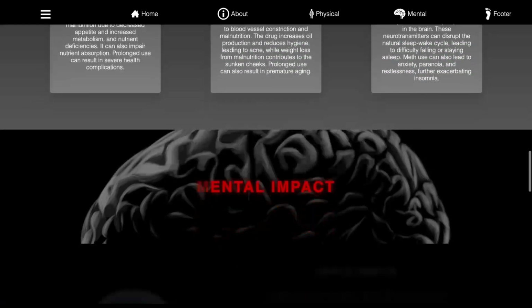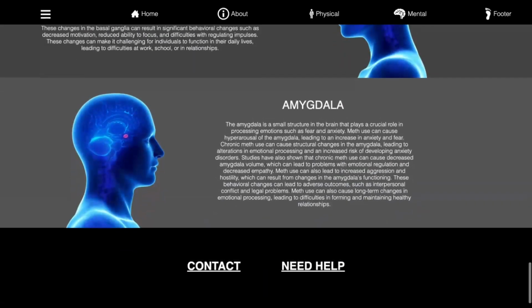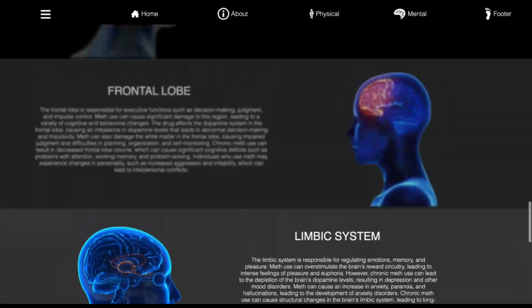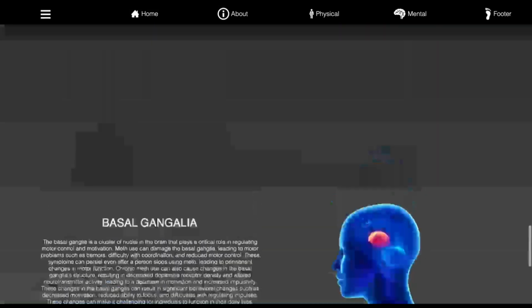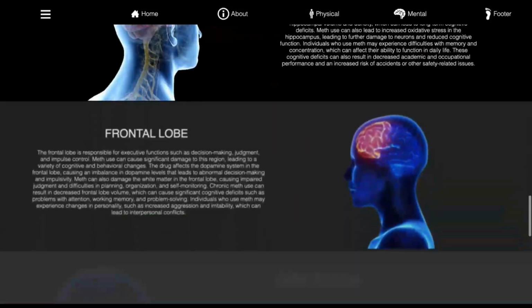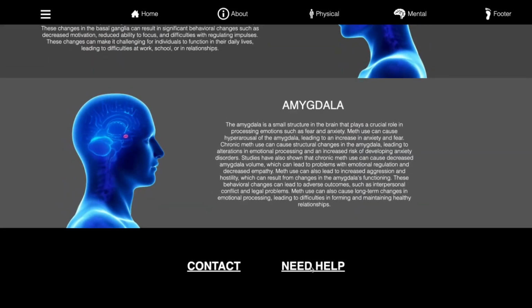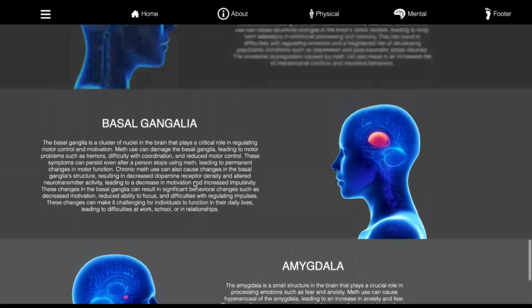And down is the mental impacts, which shows the mental implications that come with methamphetamine. Very cool function. I use JavaScript to create fade-in elements, fade-in, transform, translate properties. Here's my footer with extra navigation.